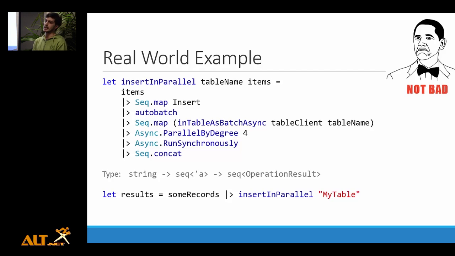So auto batch is going to take them and batch them up into groups of 100, so that we don't hit table storage with like 100 requests. We hit it with 1 request with 100 things in it. We then take each of those batches and we give it to in table as batch async. And what that's going to do is produce the asynchronous HTTP request to actually send that off to table storage.